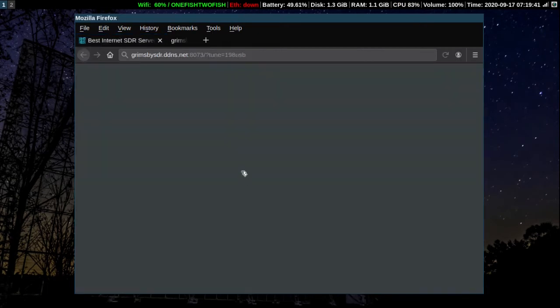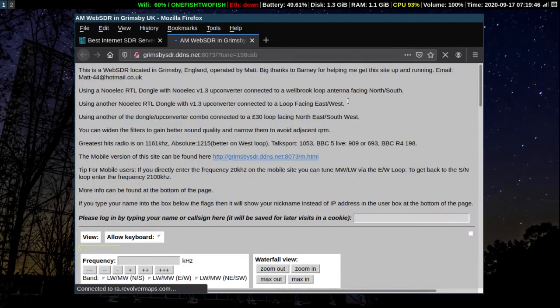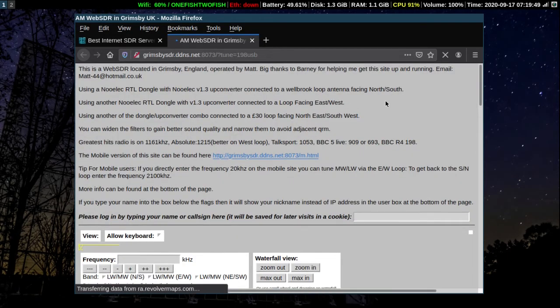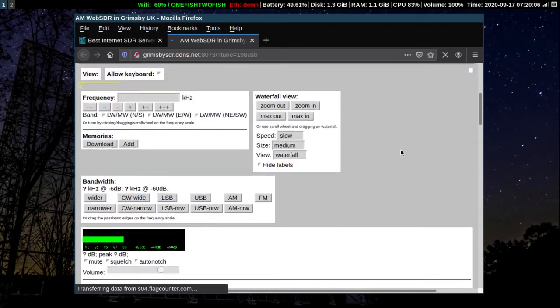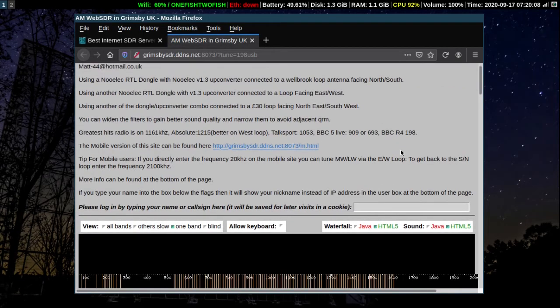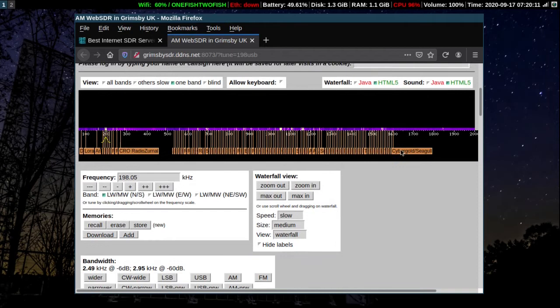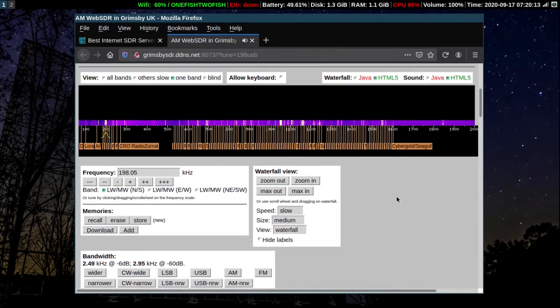Let's go to Grimsby, UK. This WebSDR is located in Grimsby, England, operated by Matt. Big thanks to Barney for helping me get this site up and running. If you have comments, send a comment to Matt at this address. Tell him that he's famous. He's on YouTube because I think his WebSDR site is fabulous, and I'm using it as part of a demonstration for the quick tune list.